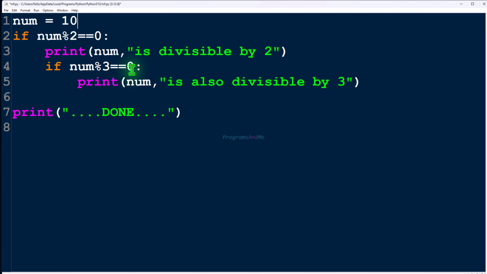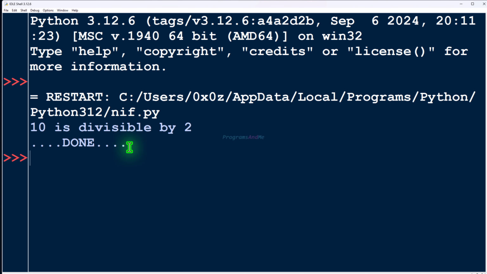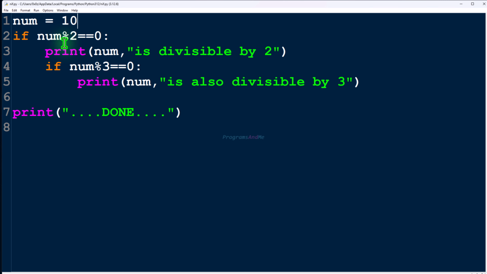If I take 10, here 10 is divisible by 2, and we get the done message. Because here this condition is true, so it will print this message and it will check this condition. This condition is false, so it won't execute this if body. If the outer condition is true, then only it will execute or check the inner condition. If this condition is false, then it won't execute its body.